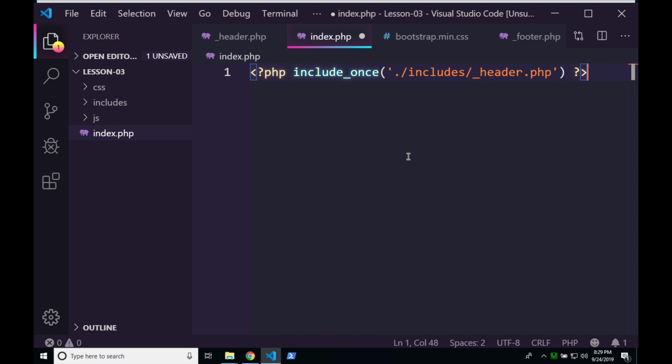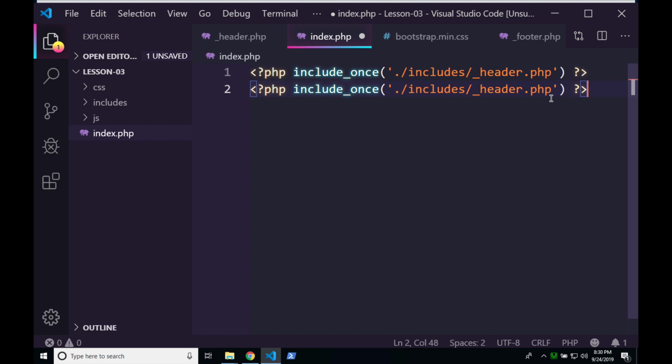Now I need to include the footer as well. And I'm a super lazy guy. So I like to use my IDE to its fullest extent. And in Visual Studio Code, don't ask me about Brackets or Atom, I have no idea. But in Visual Studio Code, if you hold down Alt and Shift, first make sure your cursor's on the line you want to duplicate. Hold Alt and Shift and press in a direction, down preferably.